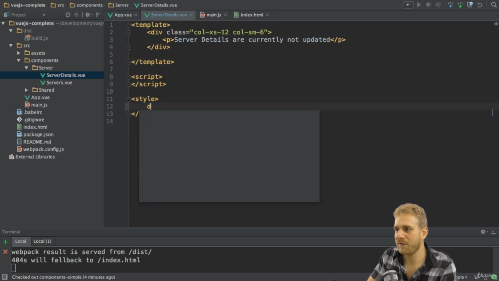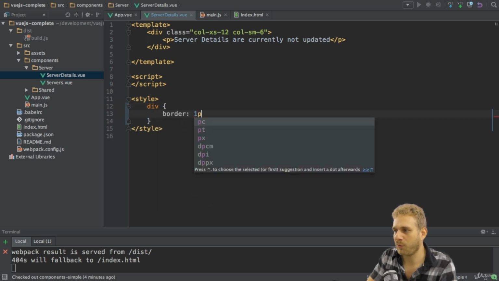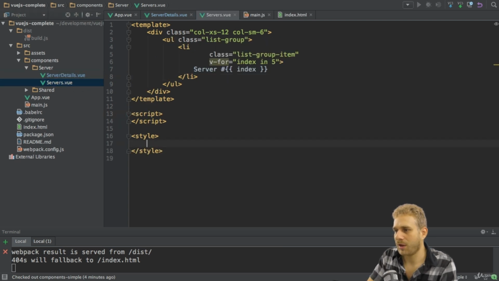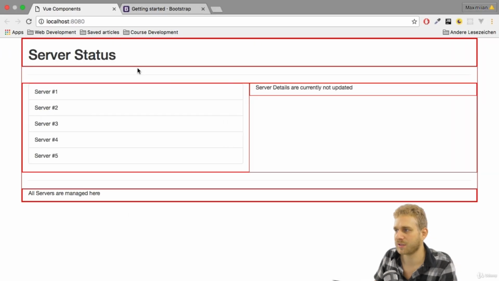There we do have a div, and I want to give this div, let's say, a border of 1 pixel solid and red. And then in my servers here, I want to set up a div style for this wrapping div where I set up a border of 1 pixel solid and blue. That might not be super beautiful, but let's see how this looks. Oh, everything is red now.